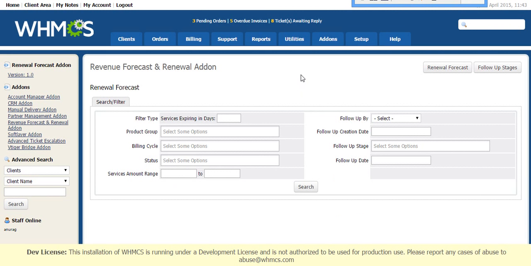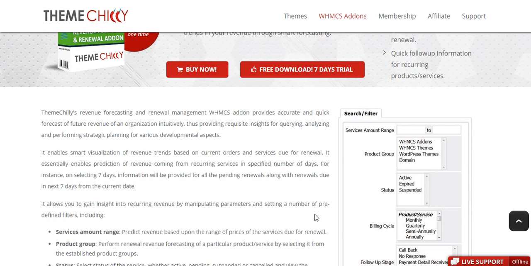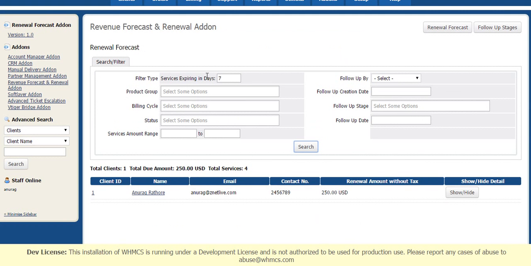Now take an example of how we can use it. Suppose we search for services expiring in 7 days. So what result are we getting here? Let me explain. It is giving all the pending renewals along with renewals due in the next 7 days from the current date. Here we searched for 7 days.